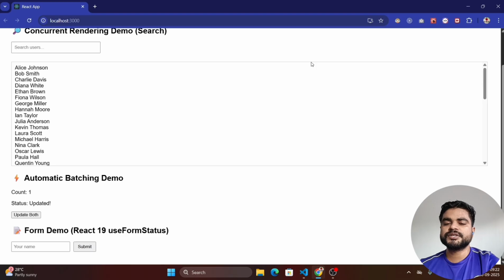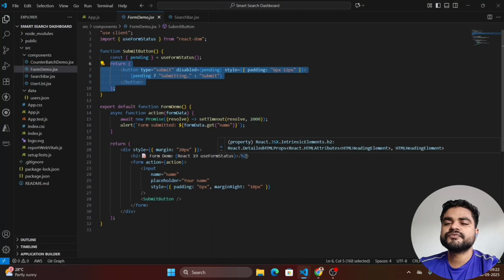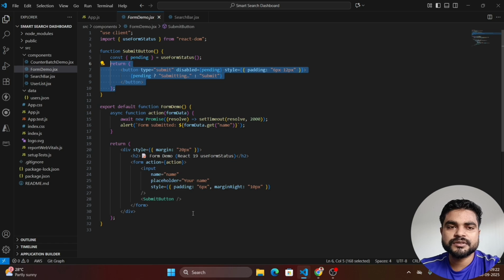So this is how we can use these new hooks and new features for enhancing our React application. I hope it will be helpful for you.